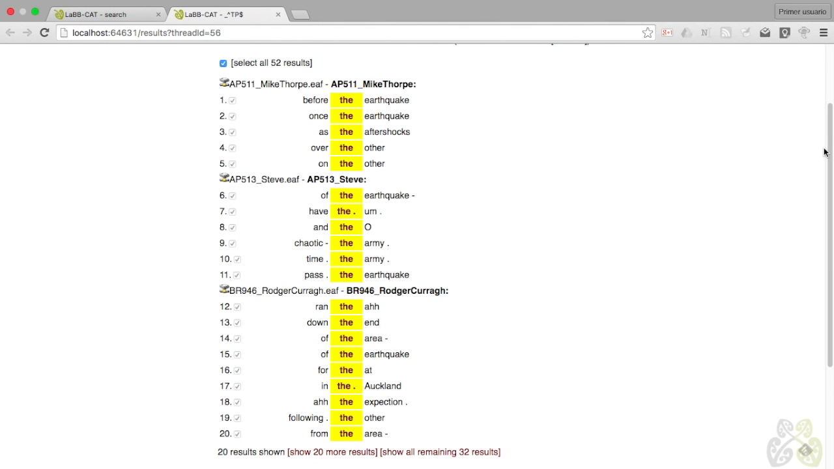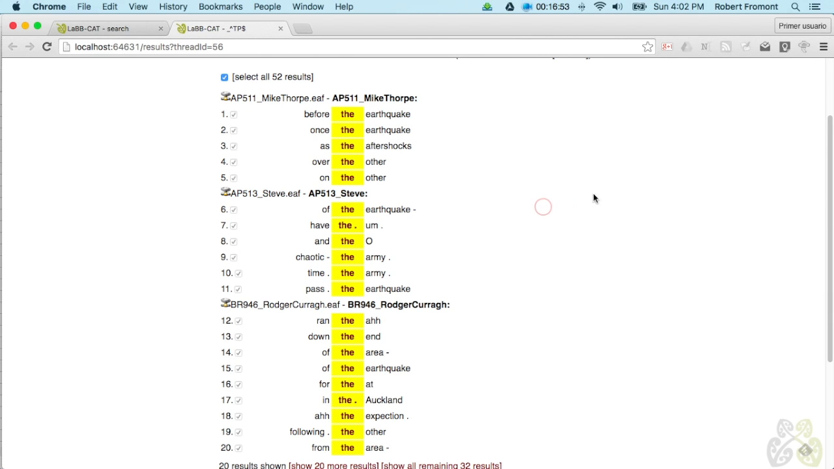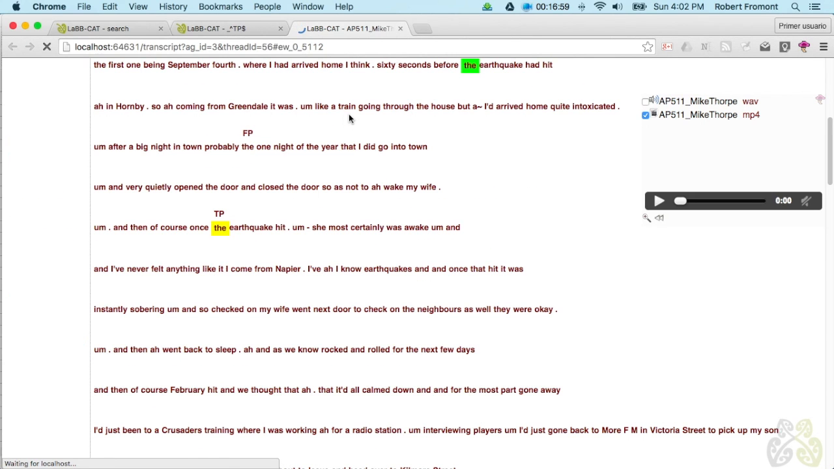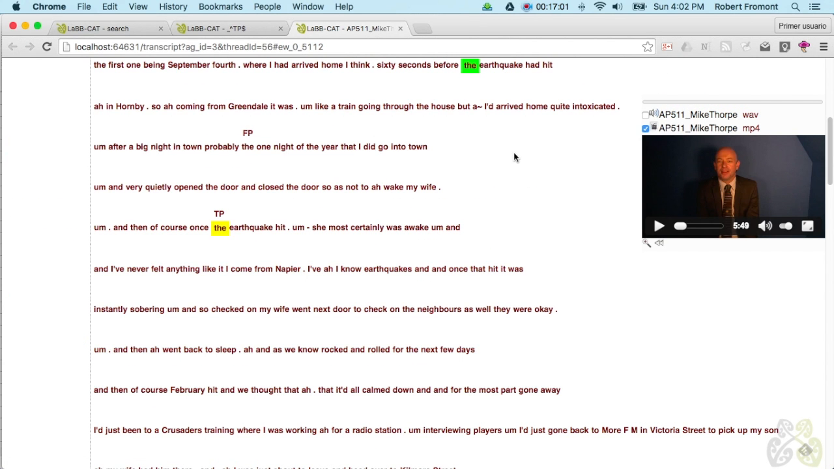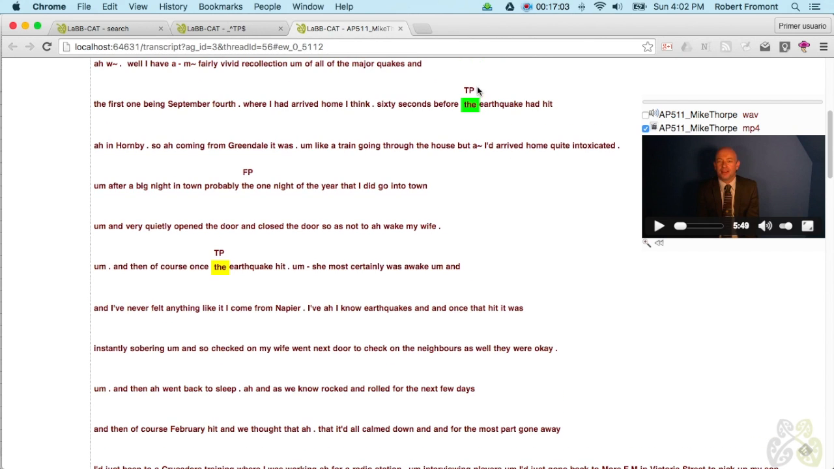There's another way that you can add manual word tag annotations in LaBB-CAT, and that is directly in the transcript. So what we're going to do is click on the first hit in our results. That will open up the transcript. At that point, you can see that our TP that we put into the CSV file is marked against the word. In fact, we can see an FP that's also in the transcript here, although that didn't match the search, obviously.